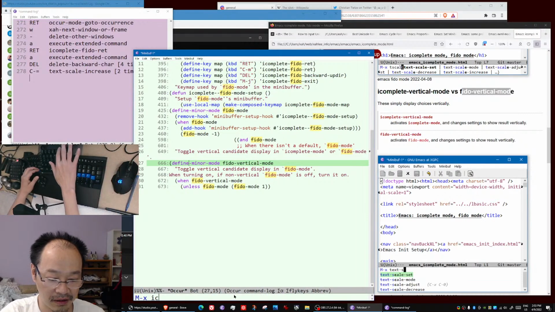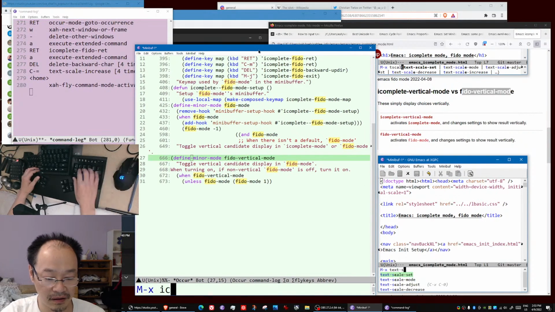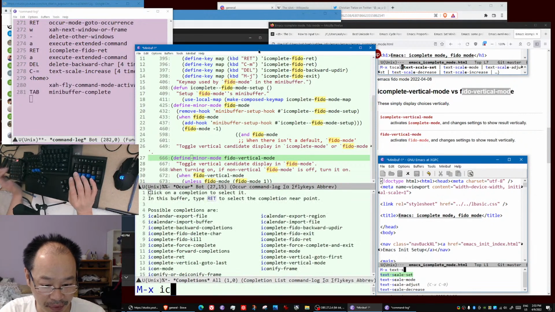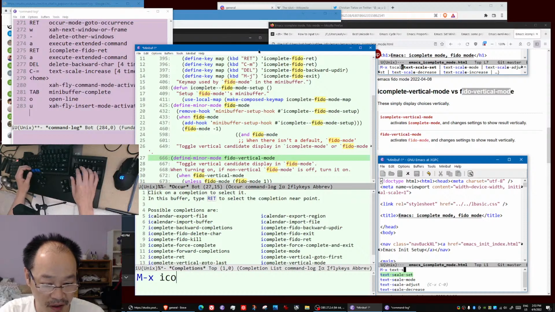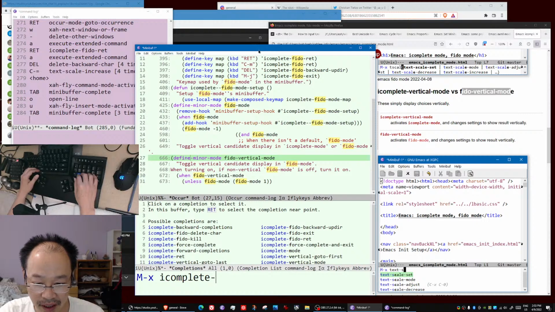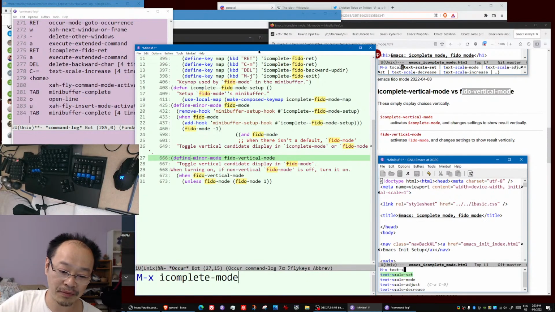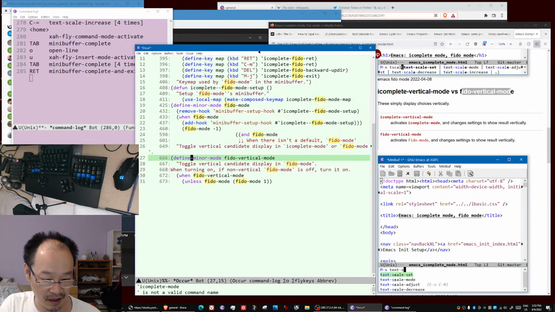Let's magnify. So with no suggestions, I have to press tab. I have to type icomplete, then tab, then mode tab. Okay, finally. So this is what happens when you do not have icomplete on, or any of these on. But now let's turn it on. So now it's on.